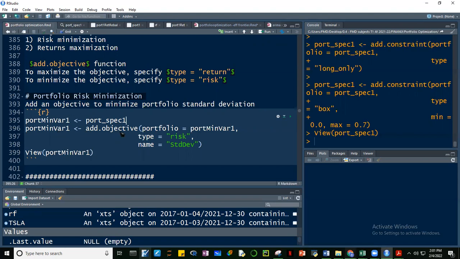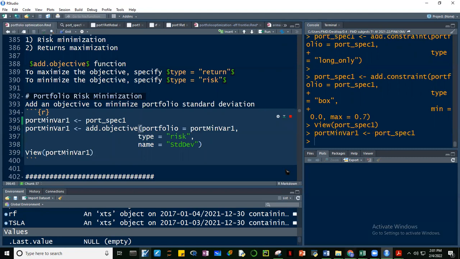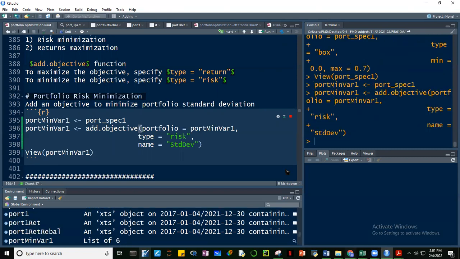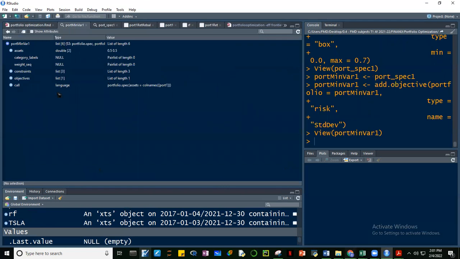Okay, so dito mag-a-add tayo ng objective. Ang portfolio natin ngayon, yung port min var na type is equal to risk, name is equal to standard deviation. It means this is minimizing risk. Okay, so pag i-run natin to, let's run this. Okay, so meron tayong port min var.